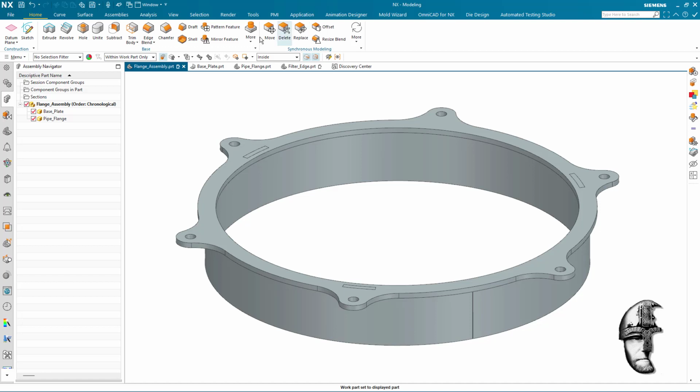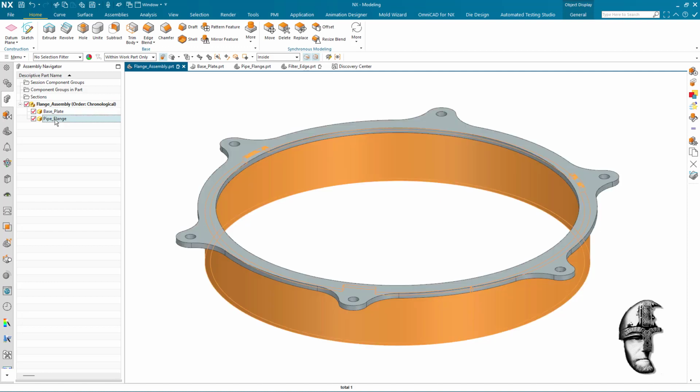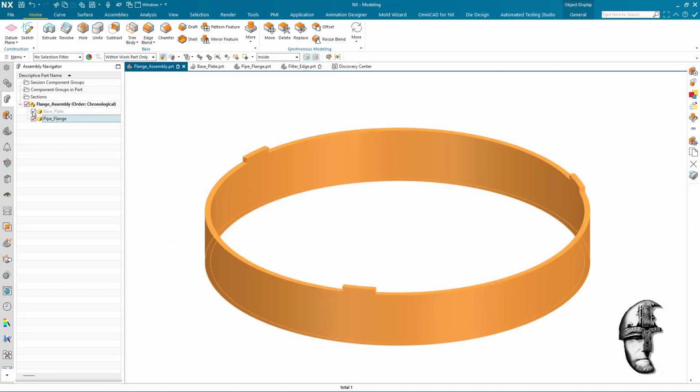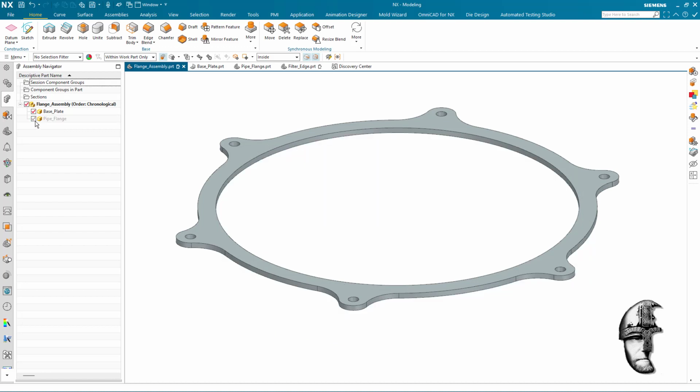So we got two parts here. We got an assembly, those two parts in the assembly. We got the base plate and we got the pipe flange. And if I hide the base plate, we can see that we got three tabs on the pipe flange here that we would like to be reflected in the base plate as they are going to be assembled together.